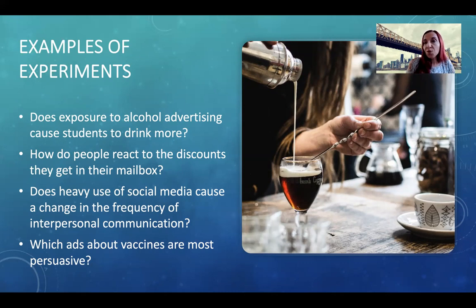But when it comes to other fields, we could look at whether exposure to alcohol advertising causes students to drink more. Is this a research question that would require an experiment in communication research? It definitely is.